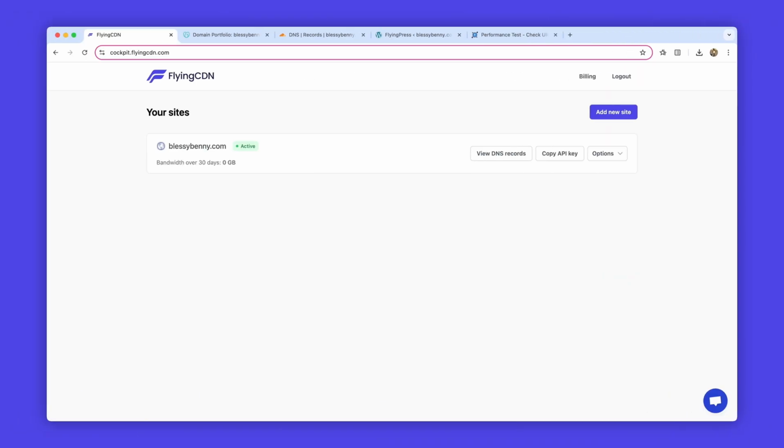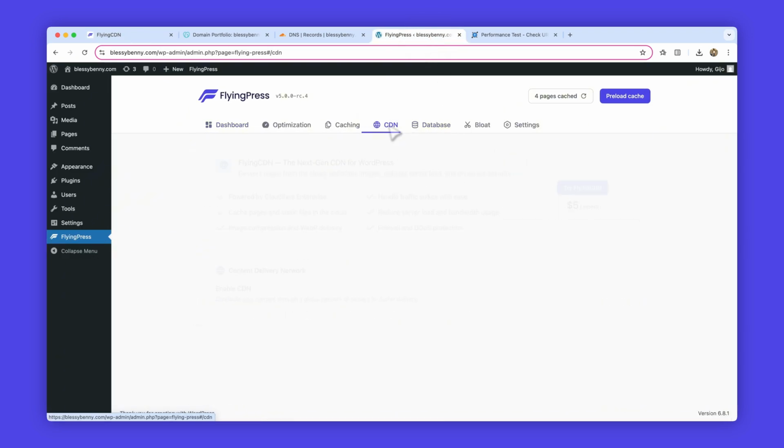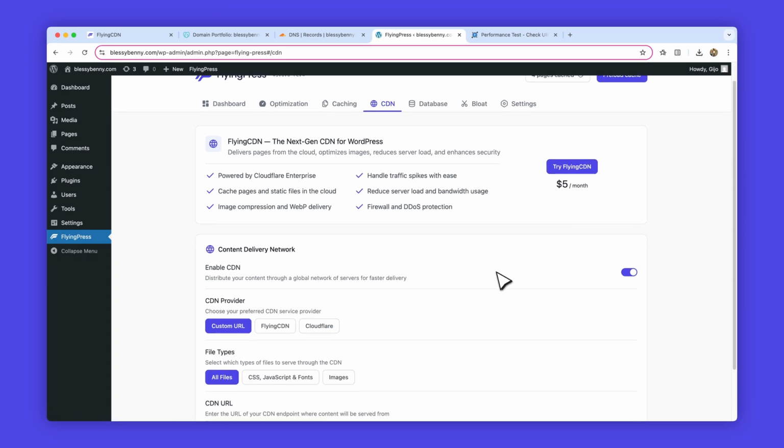Now for the final stretch, integrating FlyingCDN with FlyingPress. Copy your FlyingCDN API key and paste it into the CDN settings within FlyingPress. Then you're all set.